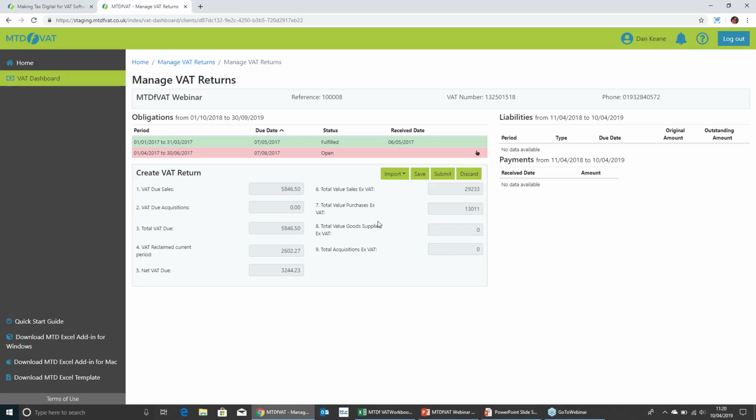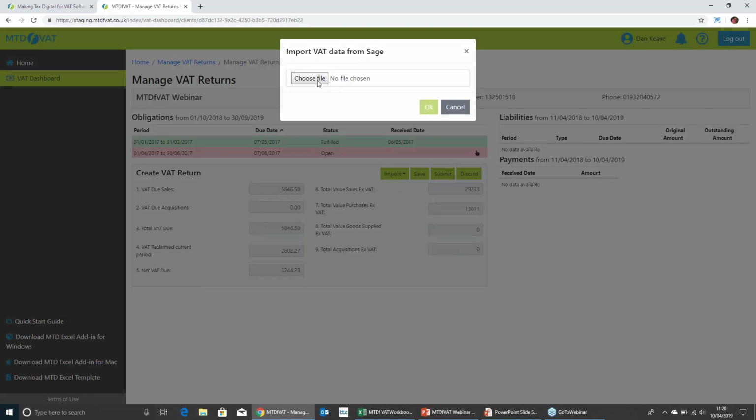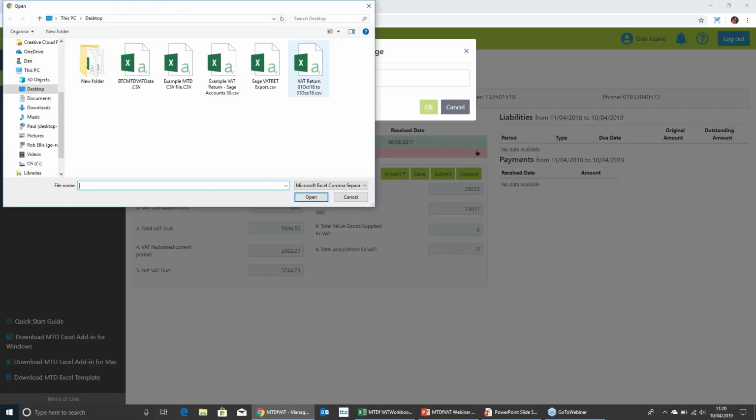Now, once you've done that, you can choose the import option. You can select CSV from the drop-down, or if you're using one of the bookkeeping packages that we've got listed there, you can use those as well. I'll show you an example here with Sage. I can browse for my file. Now I have a Sage file here. This one's been exported from Sage Line 50. We've also got one from Accounts 50. And we've tested many of the different Sage files. So whichever version of Sage you're using, you should be fine using our software.